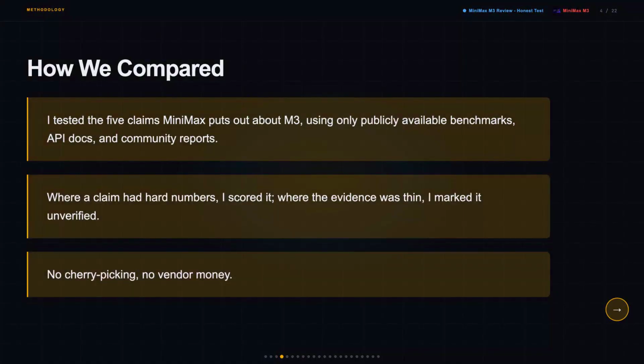So who's actually deciding whether to adopt Minimax M3 right now? Developers looking to cut API costs, teams processing long documents at scale, anyone who wants to self-host an open-weight model without paying for proprietary access. If the claims are real, you save a ton of money. If they're not, you build on a foundation that cracks the moment you push it past the demo.